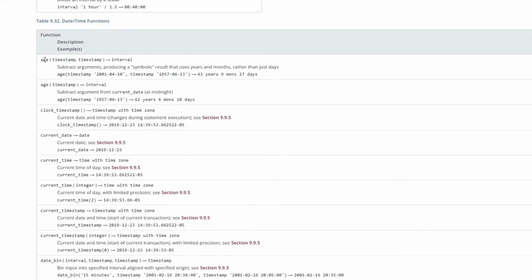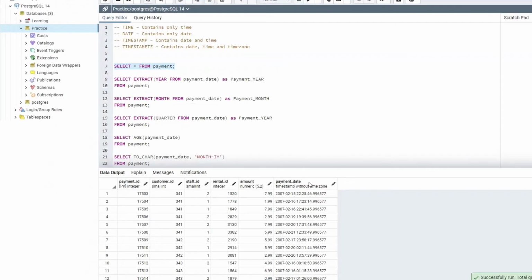For example, let's try this age function. As we know, this payment date column has these information, and let's say we want to calculate from these respective timestamps how much time we are ahead at this moment, which means how old these data are. So you can use this SQL command to get the solution where you are saying select age from this payment date column from the payment table.